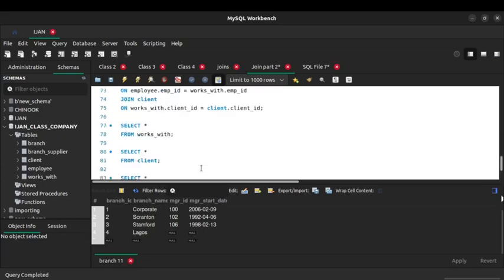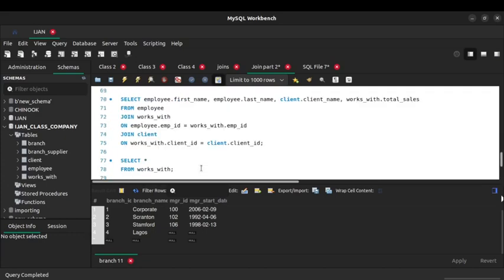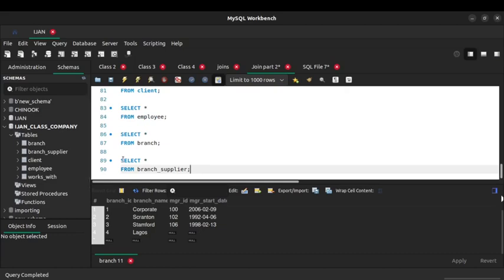But before we ended, I mentioned something about finding a way to merge the five tables together, right? The branch, supplier, the client, the employee that works with. So do we have anybody here that was able to implement that personally?